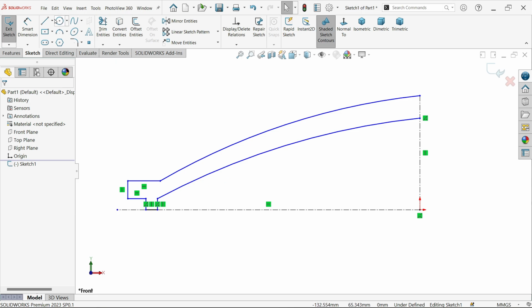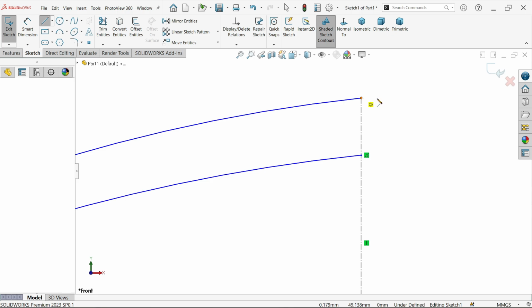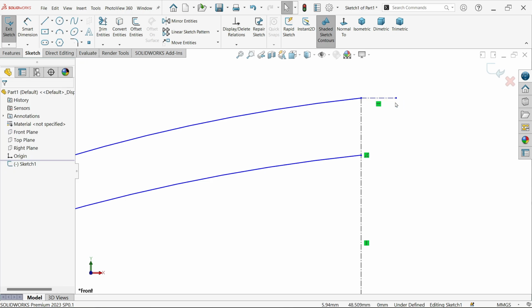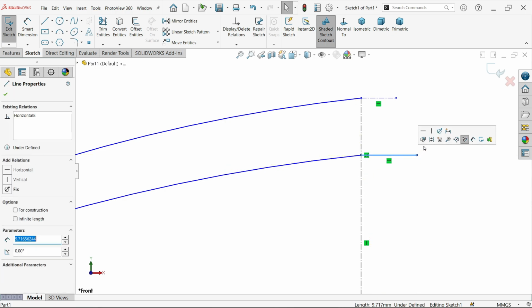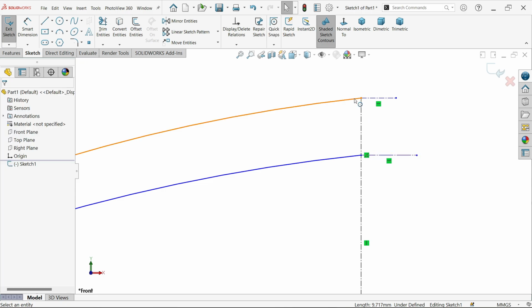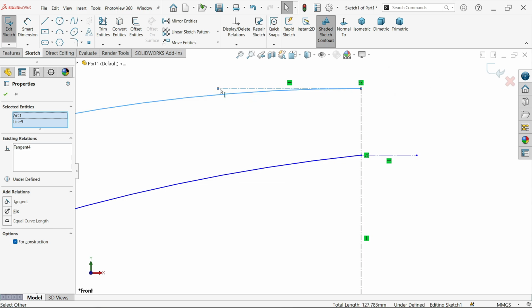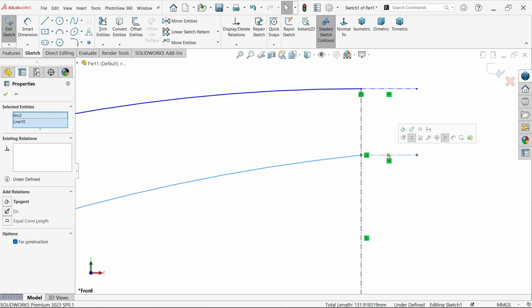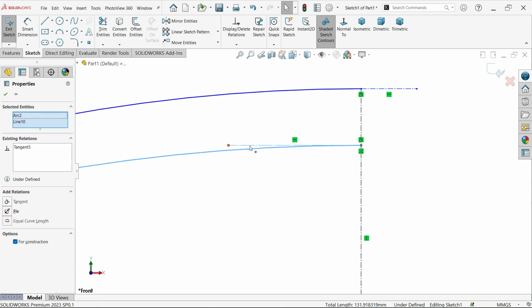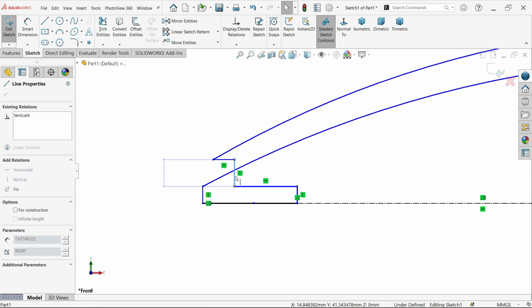Now we need to make tangent. So here let's draw one horizontal line. Now select this line and this curve and make the relation tangent. This is an important relation, so that our body looks perfect in shape. Tangent. Okay, fine.